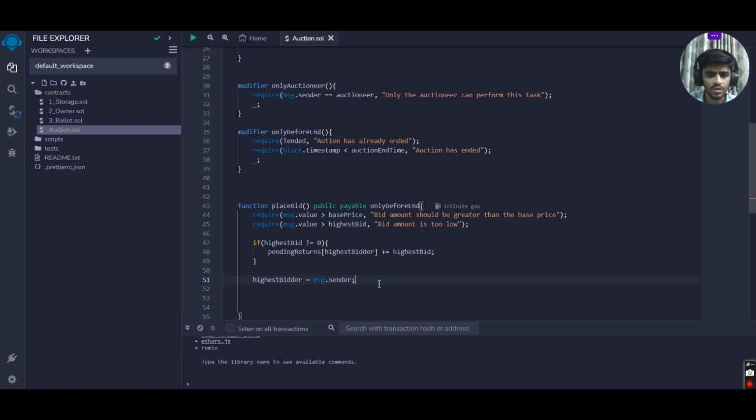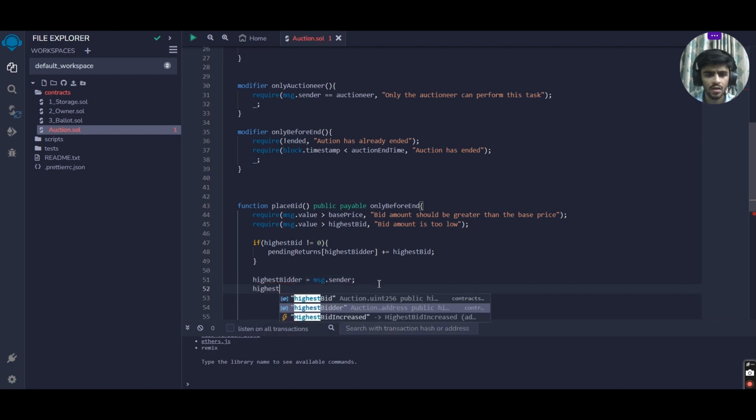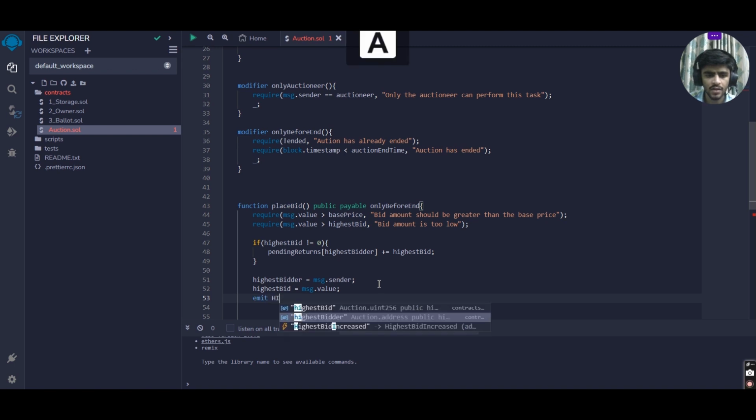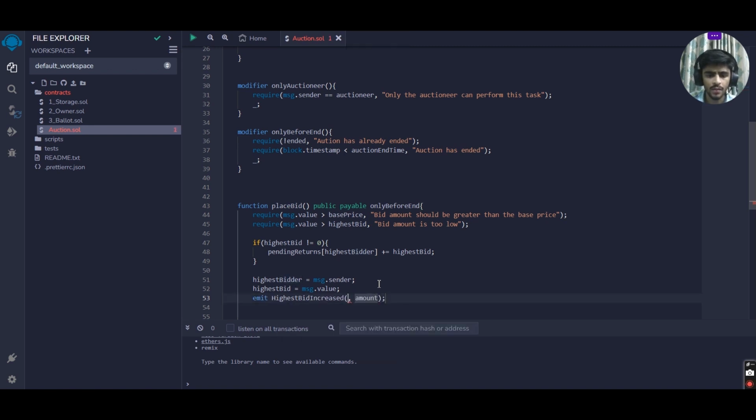Okay, and message.sender, and highest bid is going to be the message.value. And then we'll emit the event called HighestBidIncreased. Bidder is message.sender, the value is message.value amount.